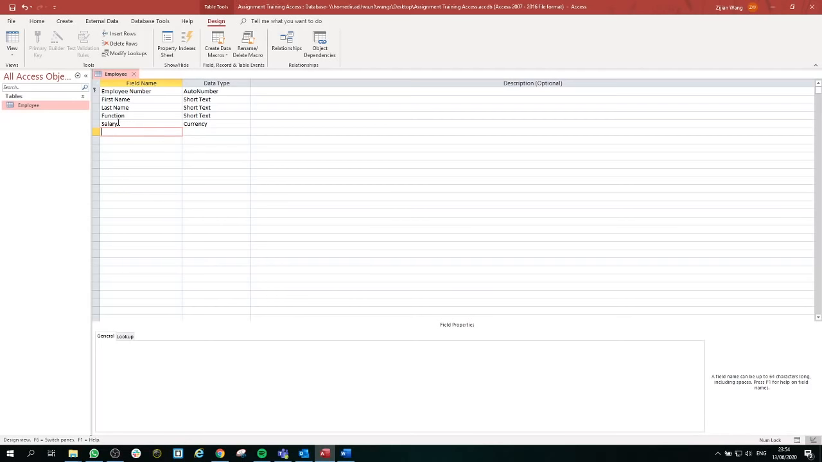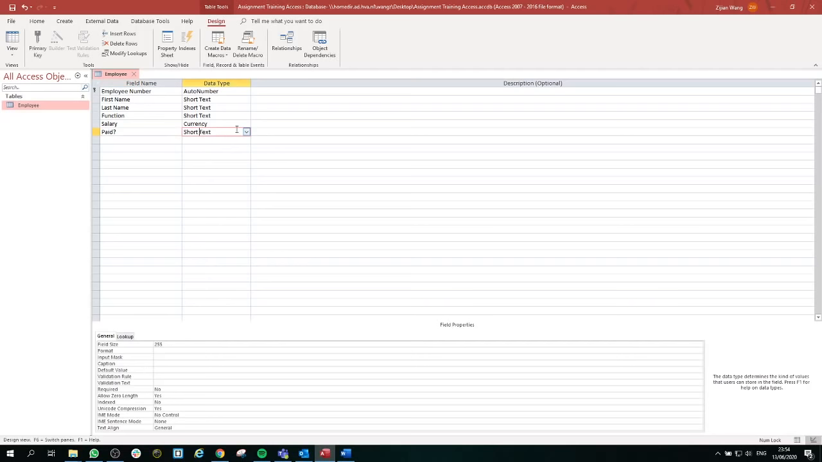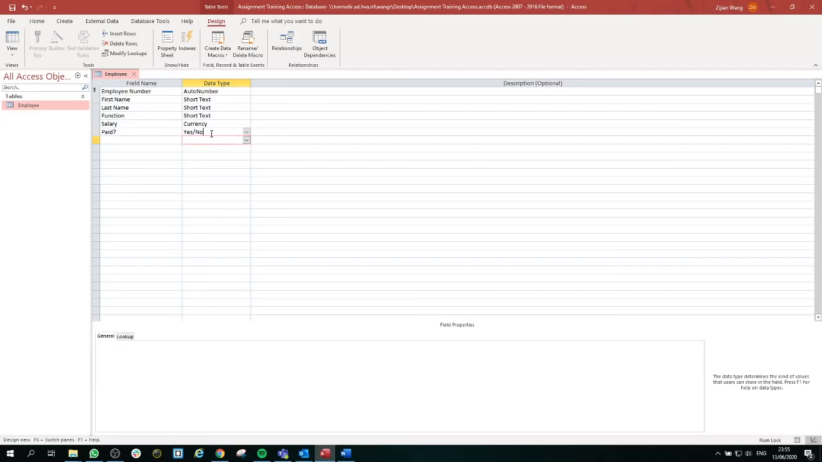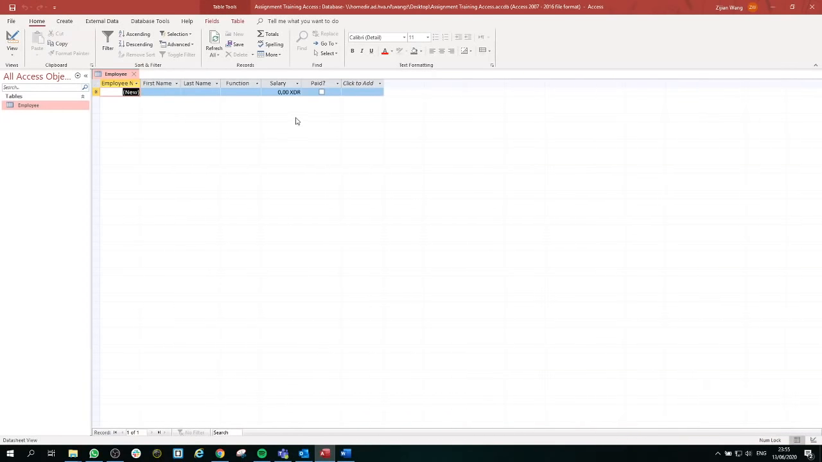So here we have salary, and let's see, here would be paid or not. So whether the salary is paid or not. So that's a yes no question, and when we go back you will see that will become a checkbox. So you can have more than this, but now just as an example we start from here and go back to the datasheet and save the table. Yes, okay, here we go.